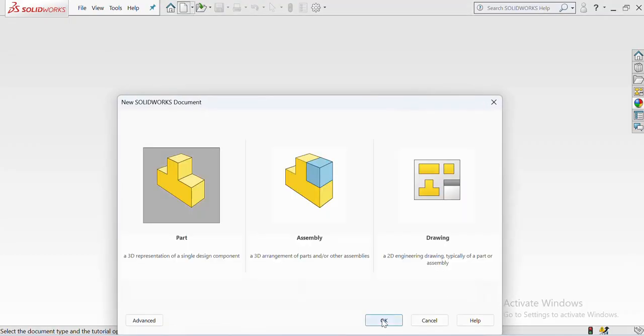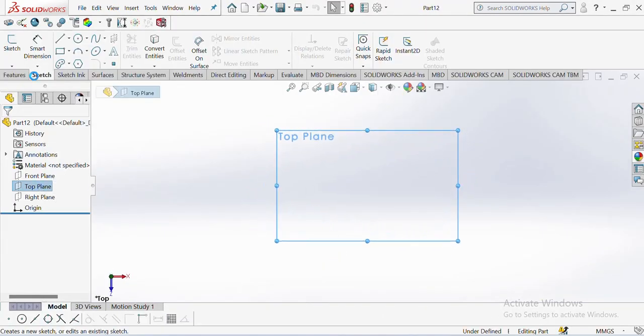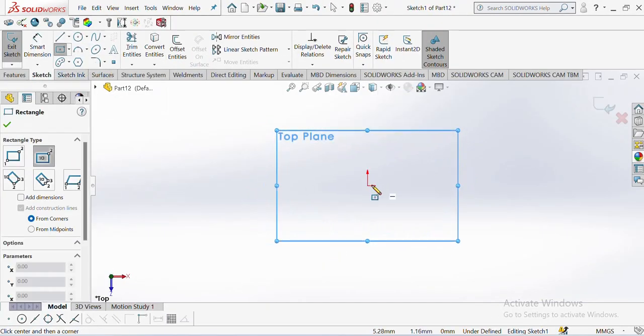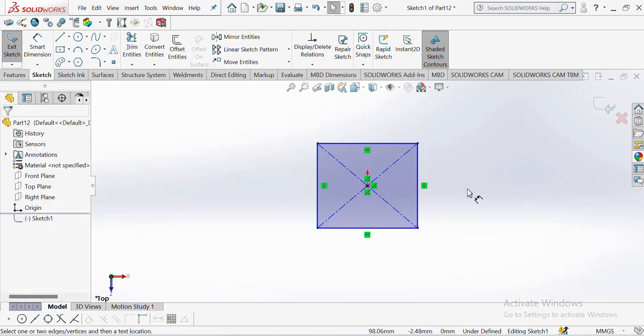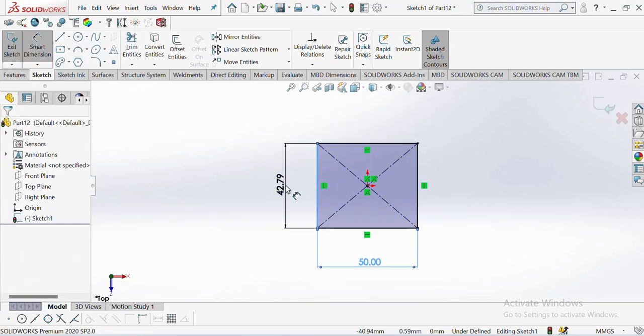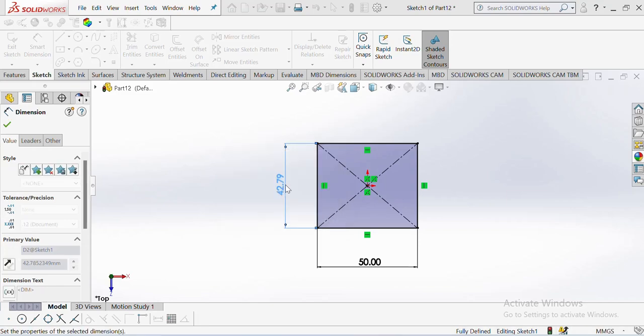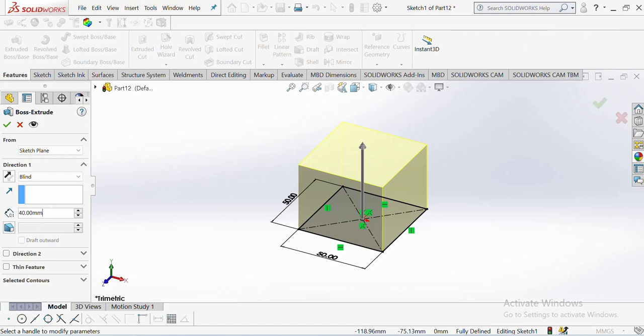Choose file, new part. Okay. Top plane, sketch center rectangle, start from origin. Okay, same dimension, 50 millimeter and 50 millimeter. Okay, extrude up to 20. Okay, say okay.